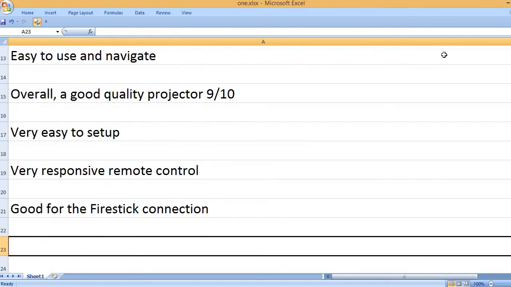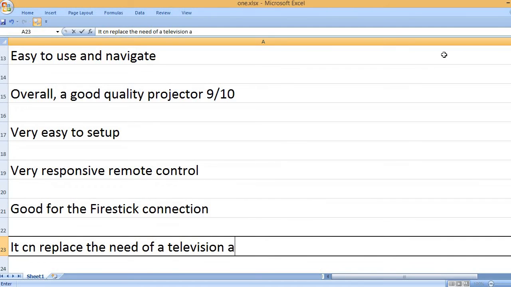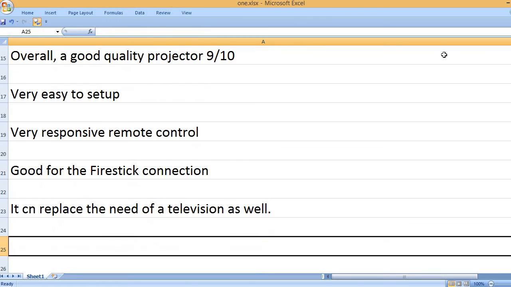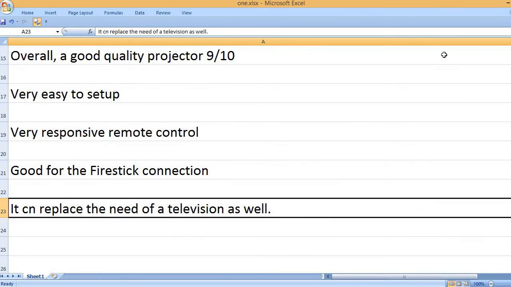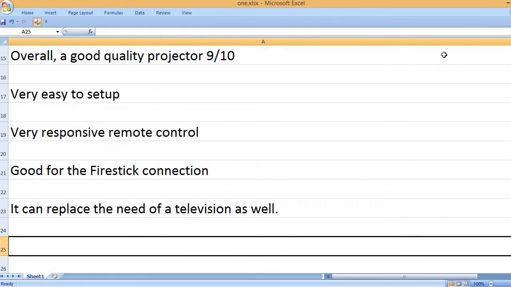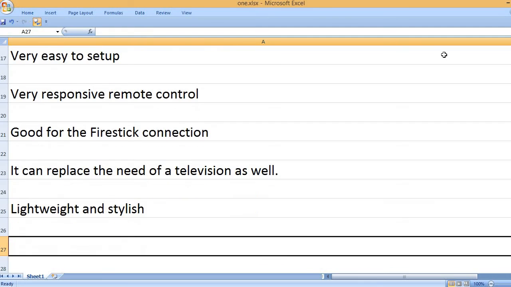Good for the Fire Stick connection. It can replace the need of a television as well. Lightweight and stylish.